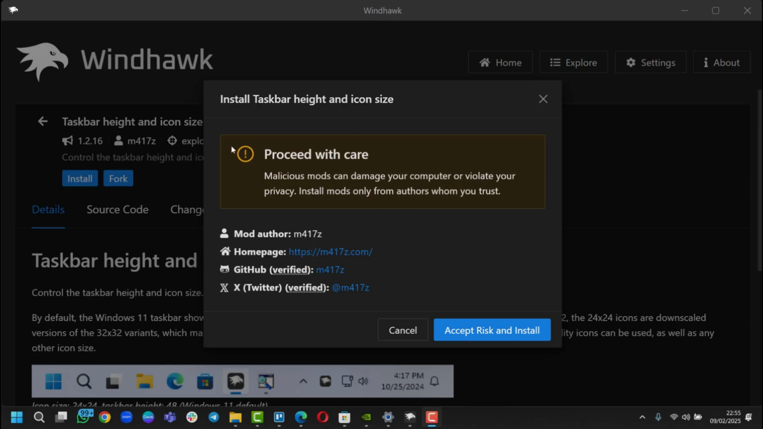Now you will have this pop-up, which is pretty standard, proceed with care, and it says a malicious mod can damage your computer or violate your privacy and all of that. However, this is a regular message from Windows whenever you're trying to install mods from Windhawk. We're going to accept the risk and install because we can trust this particular mod.